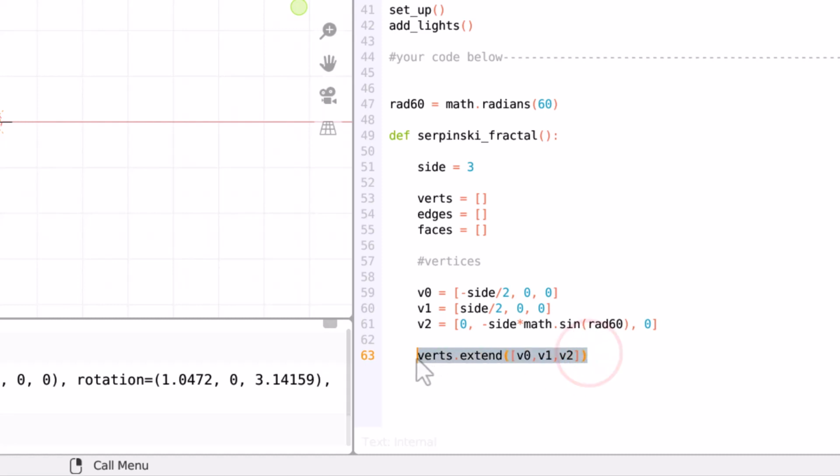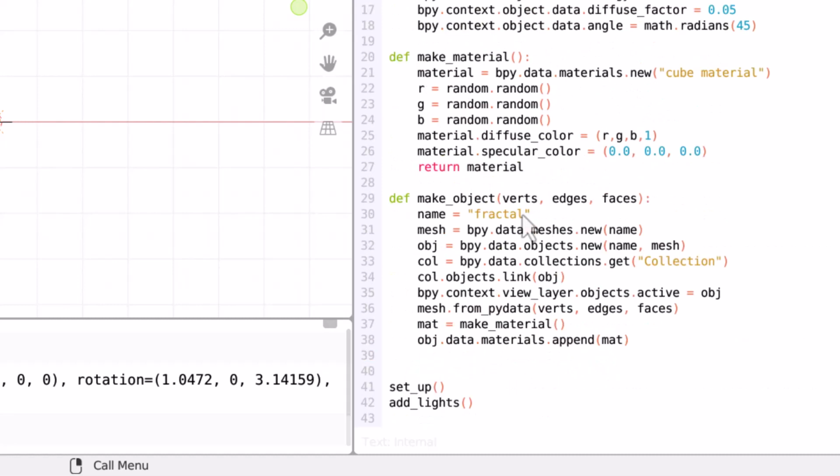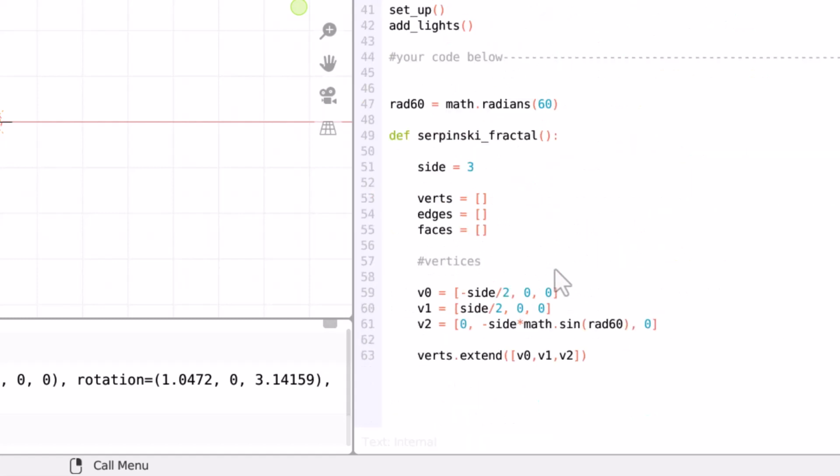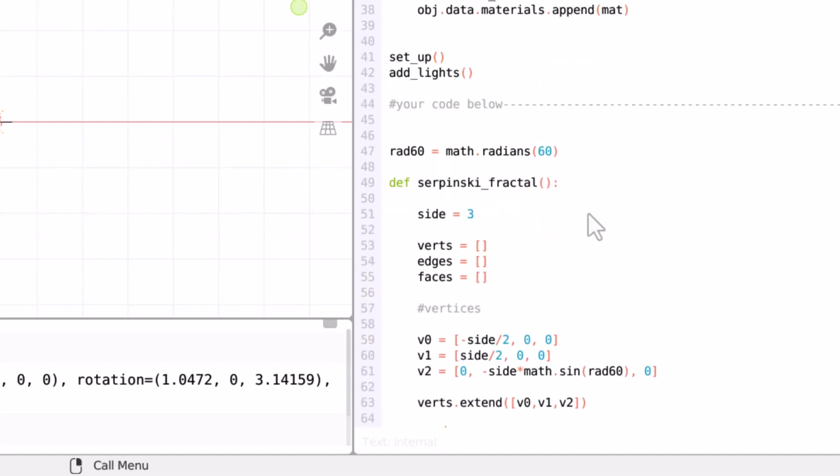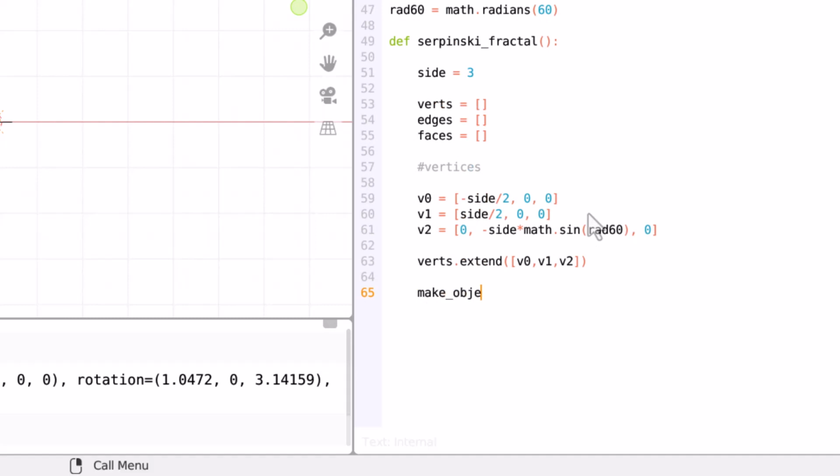We need this for the next step, and that is to make the object. When you make the object, you have to have a list of each of these. So I think we could make the object now. Let's say make object. I'm going to send each one, even though some of them have nothing in there, it's going to be okay. But the verts do have the points. So I'm going to say edges and faces, right? And let's give it a try.